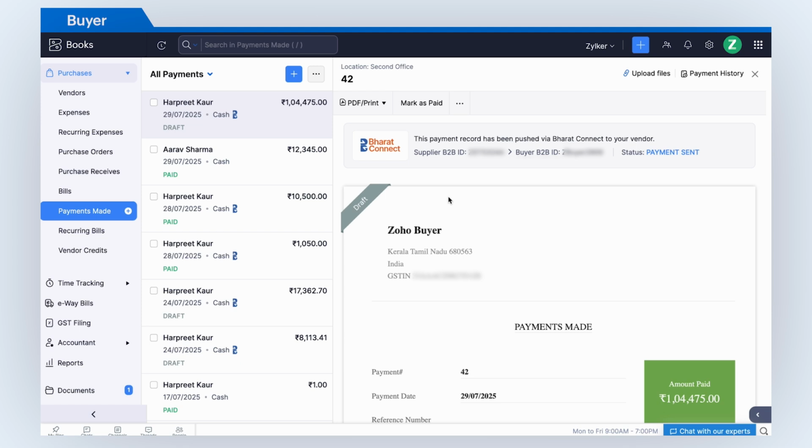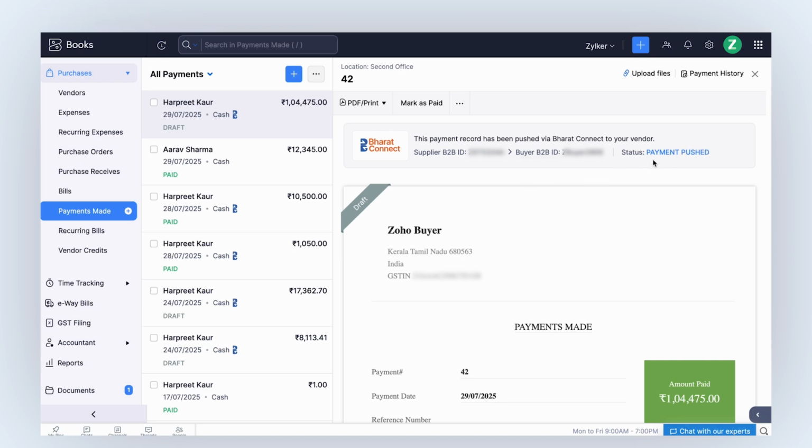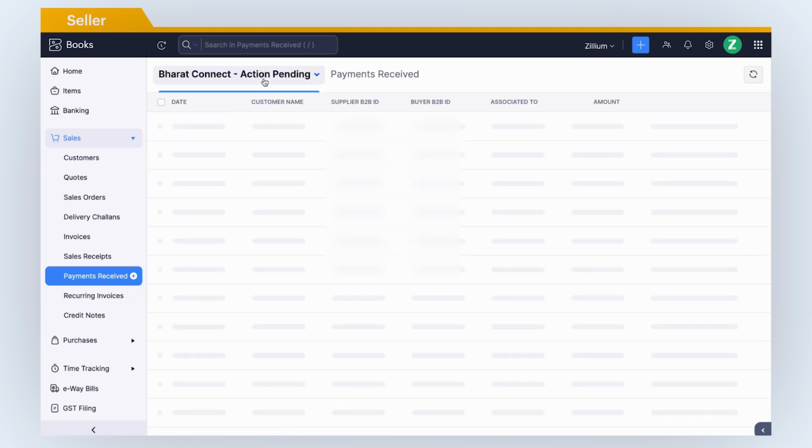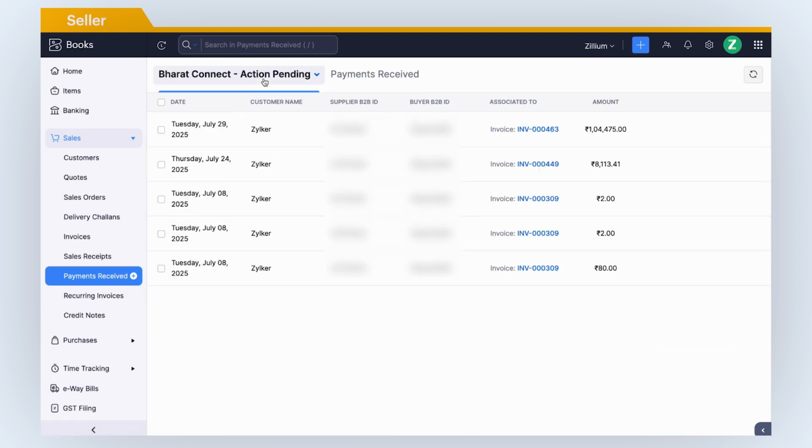Initially, the status of the payment record will be payment sent. Once the payment record is successfully pushed via Bharat Connect to your vendor, the status will change to payment pushed. Once you push the payment records via Bharat Connect, your vendor can accept or reject them. Your vendor can go to the Payments Received module and navigate to the Received via Bharat Connect tab. Under the Bharat Connect Action Pending filter, hover over the payment record.